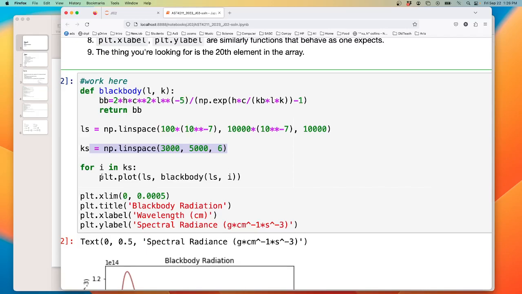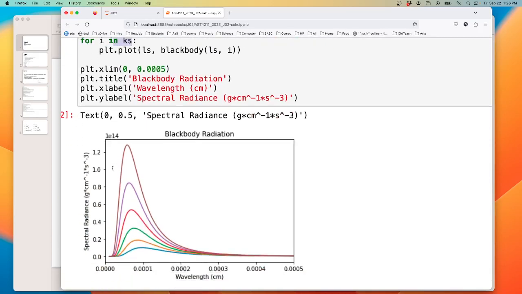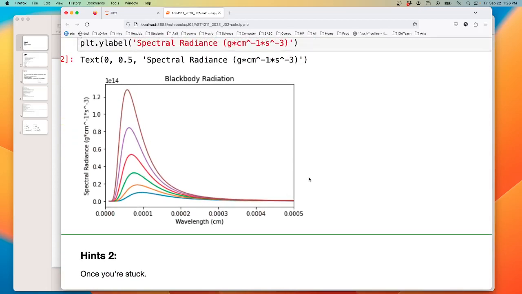So what that does is it calls plt.pyplot, and the first element is the x-axis, which is the wavelengths, and the second element is the y-axis, which is the thing that you just made. It takes the wavelengths up here, and i, which is a temperature here, and then you get something that looks like this. Most everybody got something that looks reasonably like this.